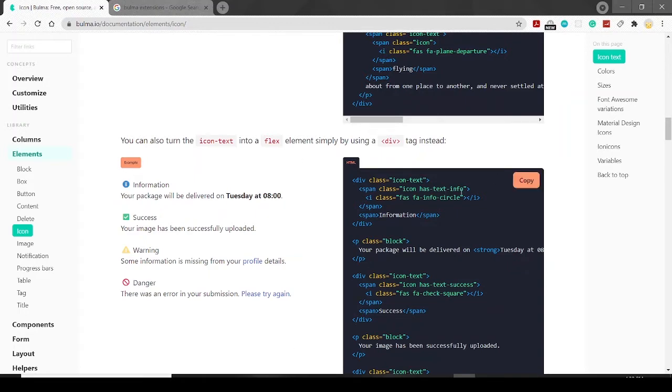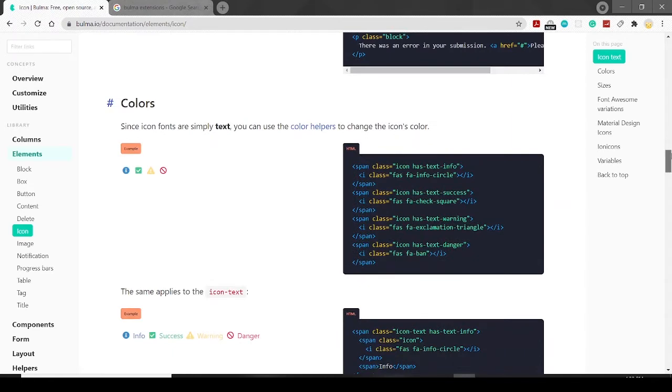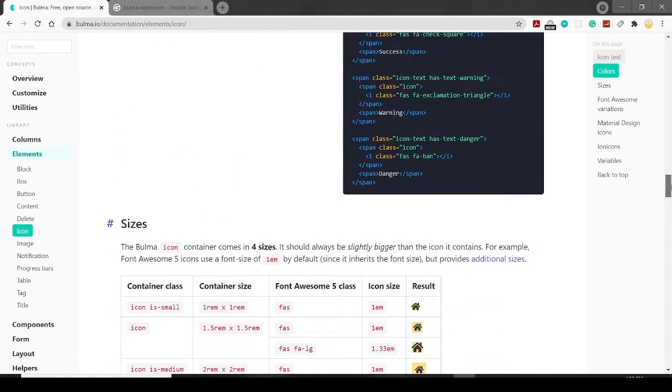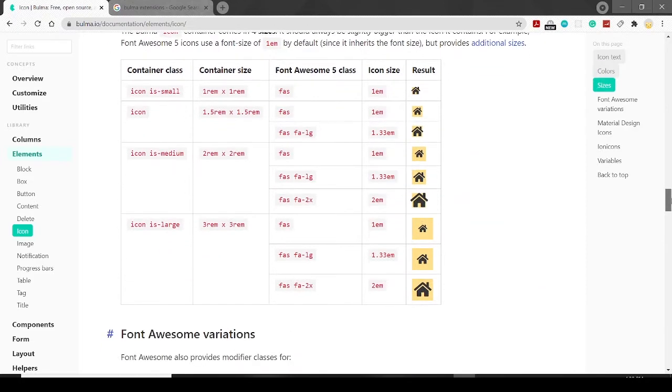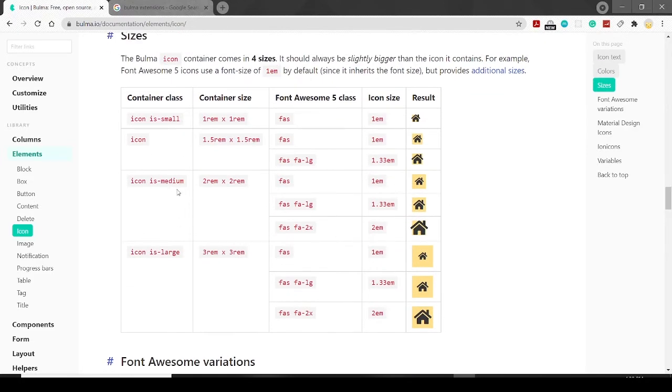Icon text has text info, has icon has a text, and this one is info. Then the block, and this block also, read this, practice the code, use the colors. The icons can be colored, and the sizes are here. For me, the most important thing is the size.